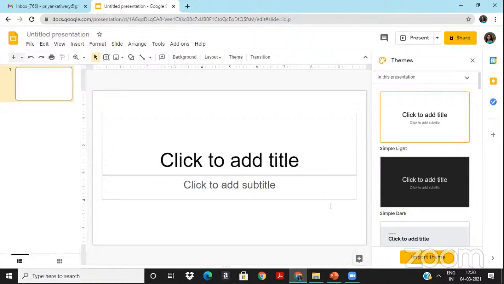So I hope till here everybody is with me. If you want me to go a little slower, do let me know in the chat. Continuing further, this is the basic interface of Google Slides. I'll just touch upon it in a quicker way since we have already covered it in previous sessions.